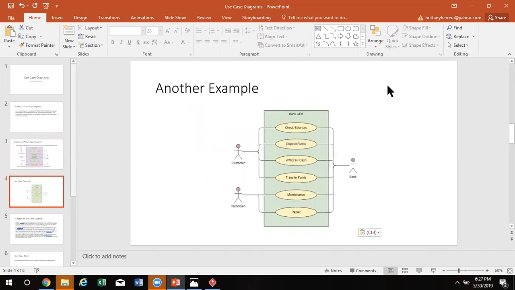Here's another example. Here's a system, the bank ATM. Here's the bank, here's the customer, and the technician. So when the customer goes to the ATM, these are the services that the customer will use, and the bank will actually use all of these, and the technician will be involved in the maintenance and repair.